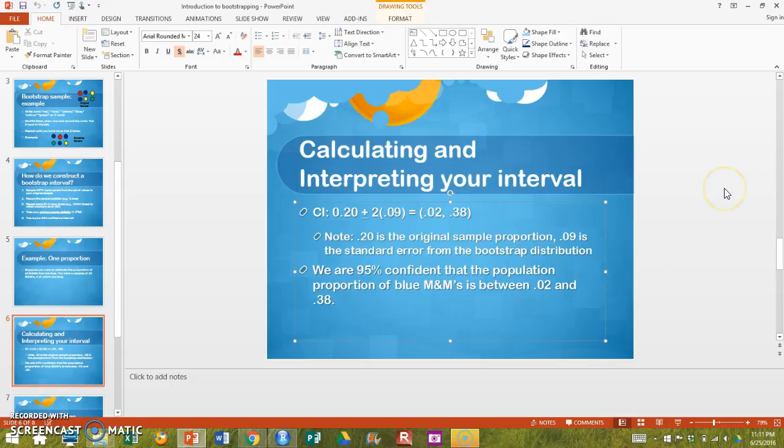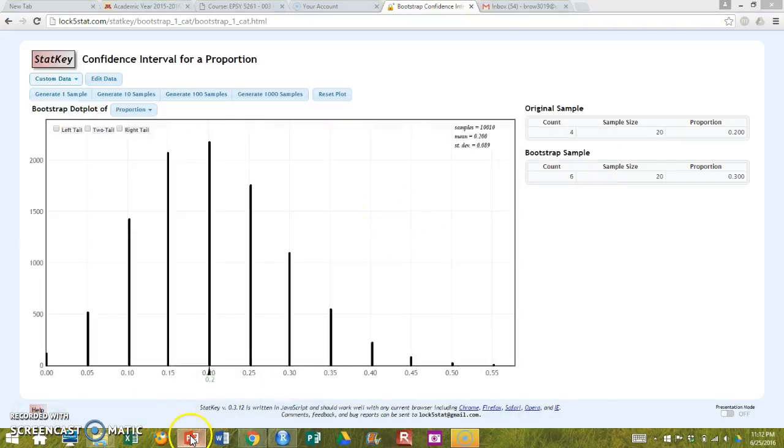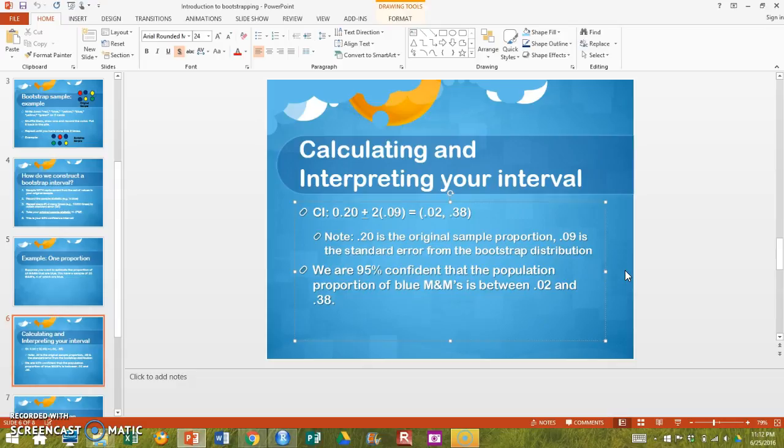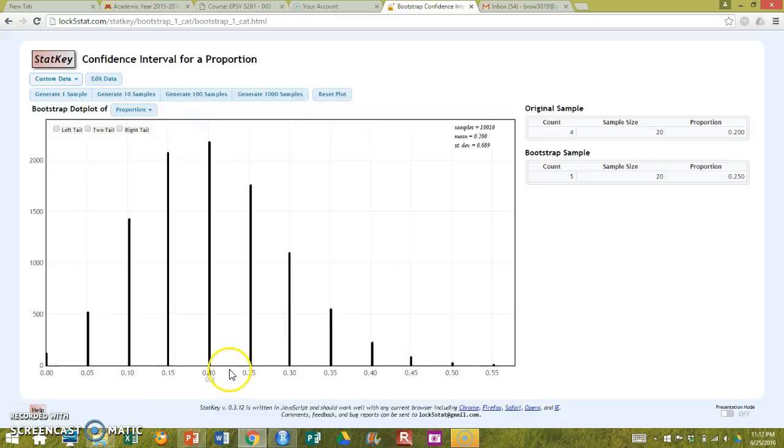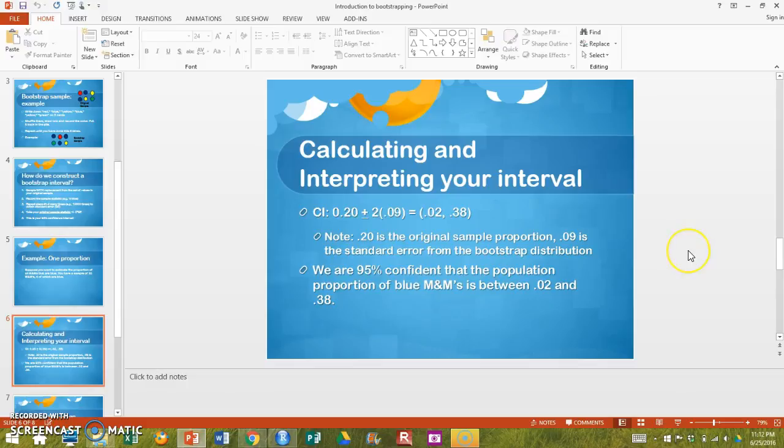What this means, and we say, is I am 95% confident that the population proportion of blue M&Ms is between 0.02 and 0.38. We say it's 95%. Hopefully you caught this from the book, because in general, it's a distribution thing. Let me back up for a second. We say 95% confidence because, in general, 2 standard errors up and 2 standard errors down covers 95% of these sample Bootstrap statistics. And mathematically, it is 95%, assuming a normal distribution. That's some more of the stat theory behind it.